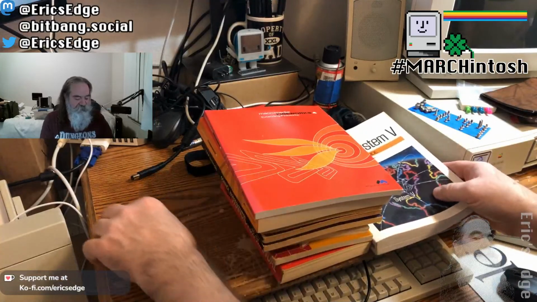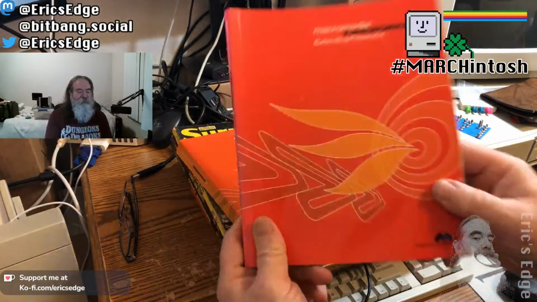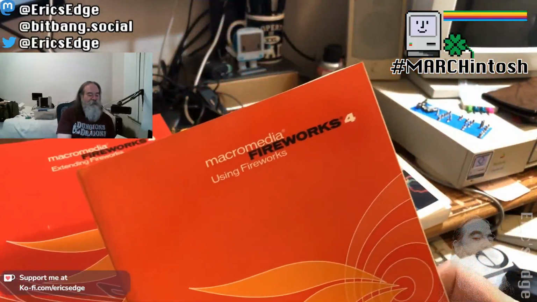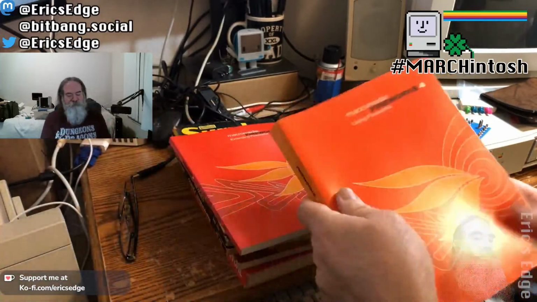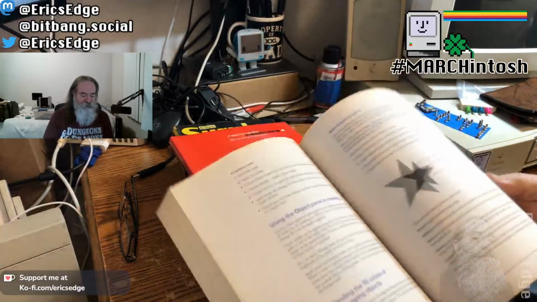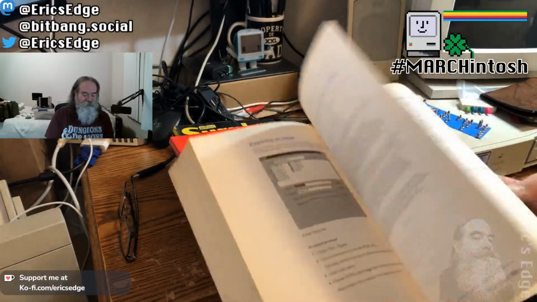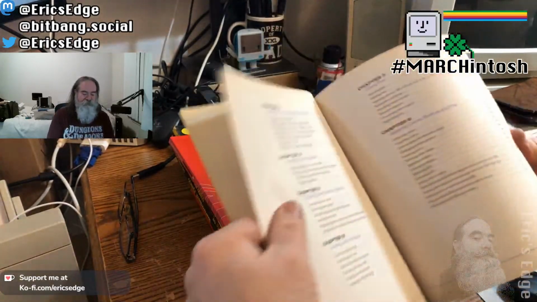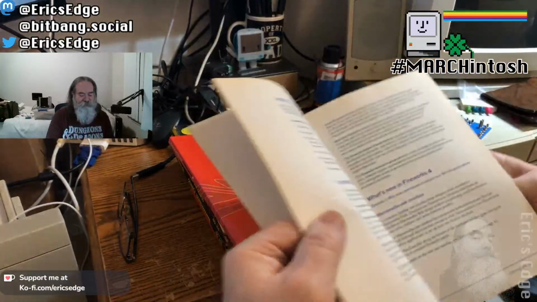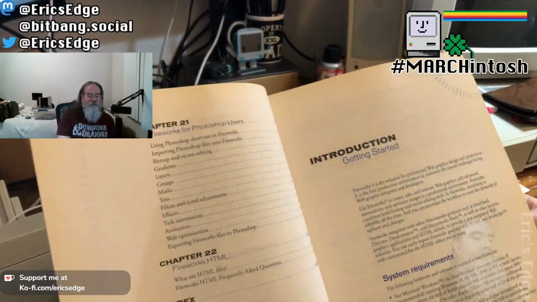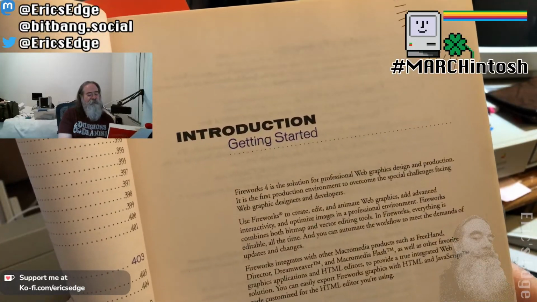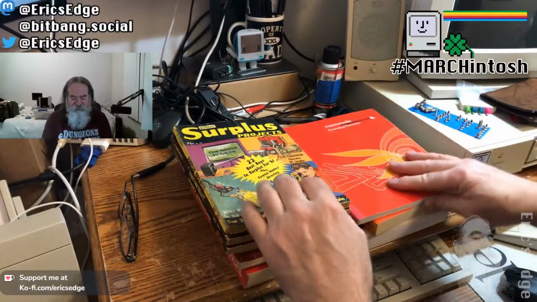So what came along with that book was Macromedia Fireworks, Extending Fireworks and Using Fireworks. So I don't have any idea what Fireworks is. Looks like it's some kind of graphic editing software. Let's go to the getting started. Fireworks 4 is the solution for professional web graphics design and production. So there you go. Maybe somebody would be interested in those.